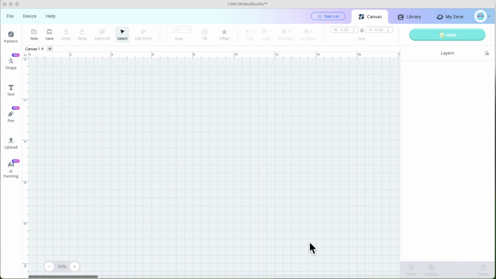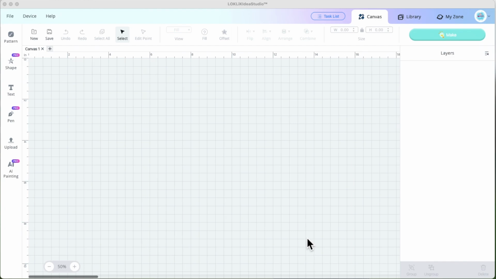I was told that there was an update, so I logged into my Loklik software, and if you're in a version before 2.0, normally to check if there's an update, you would go up to the help and it would have been in here, check for updates. Okay, so I've actually updated mine.